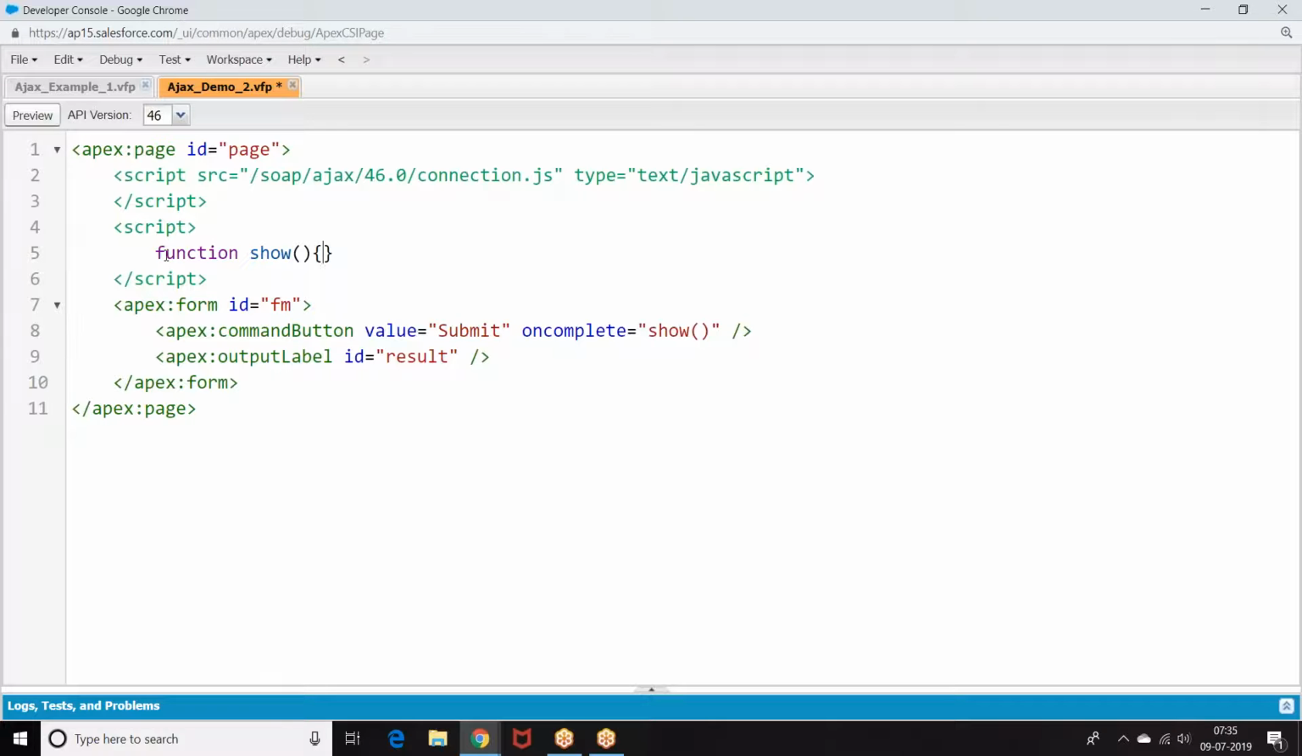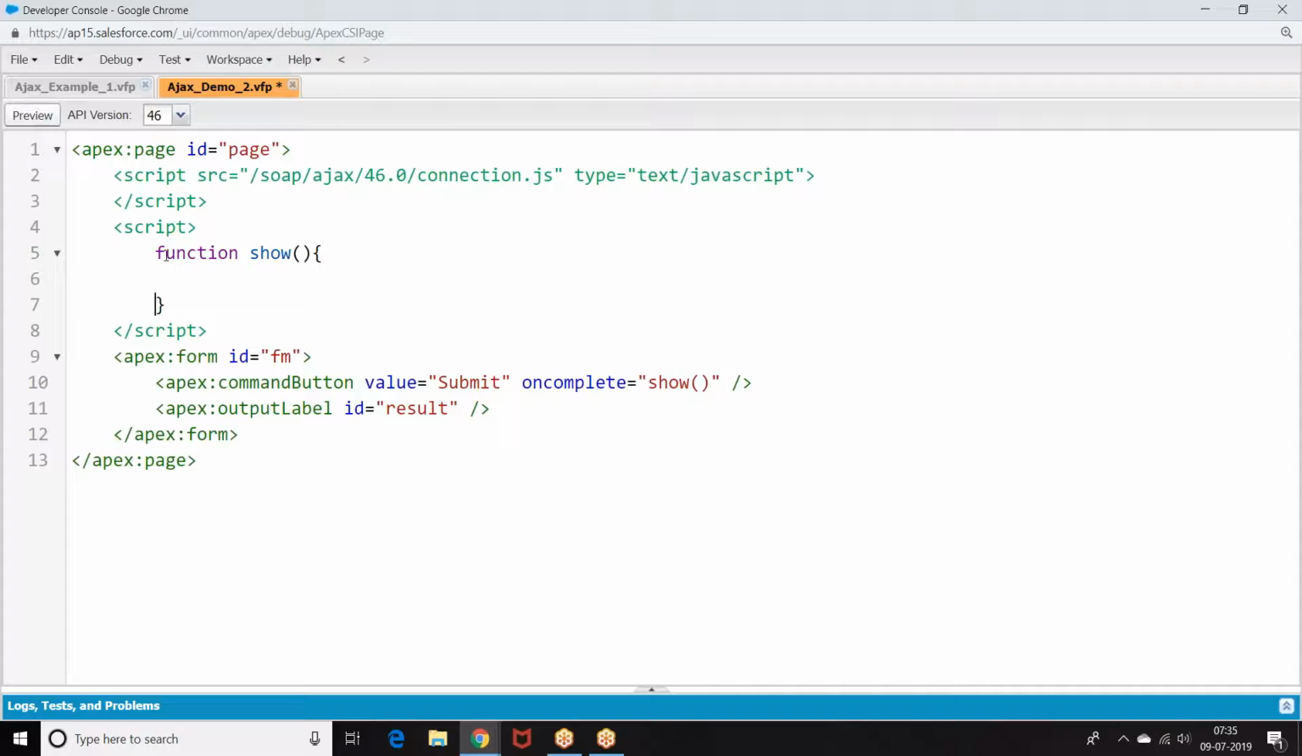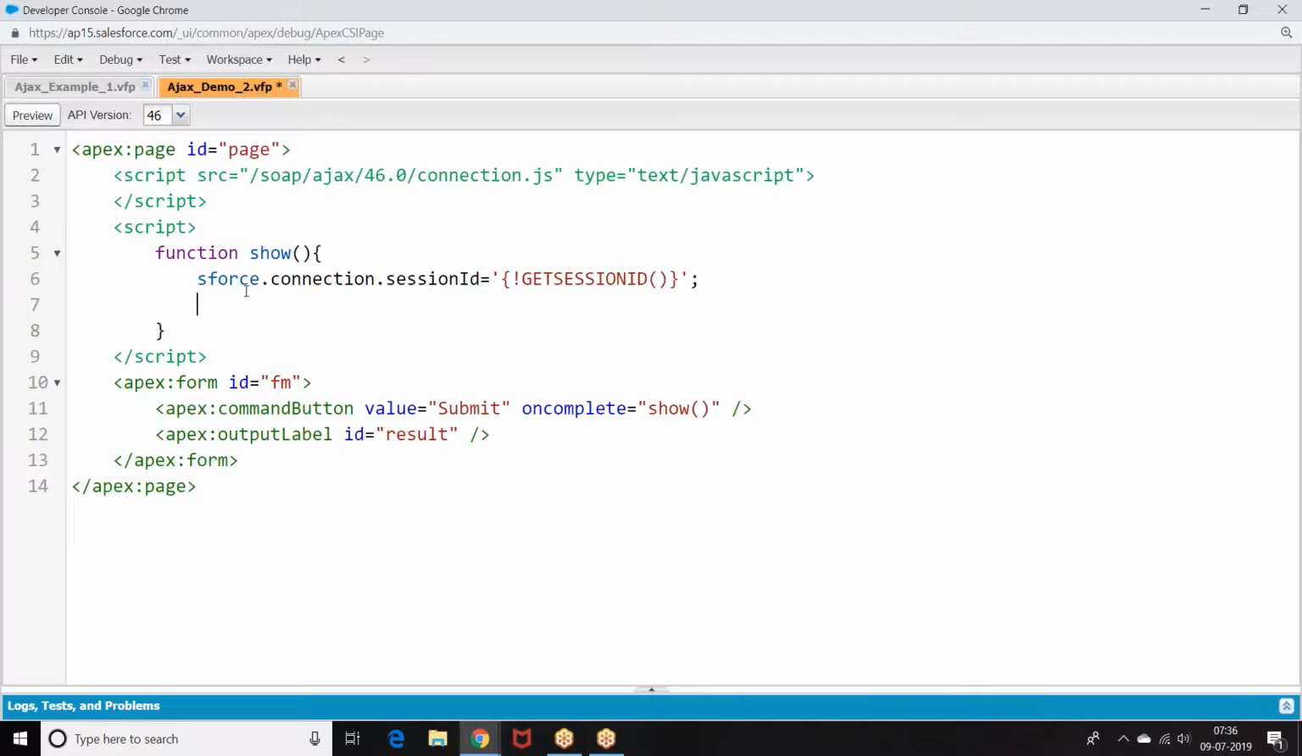Functions. Now we had functions. So now, when I say function show, first when I click the button, I want to establish a connection to the organization. Then I want to write a query.